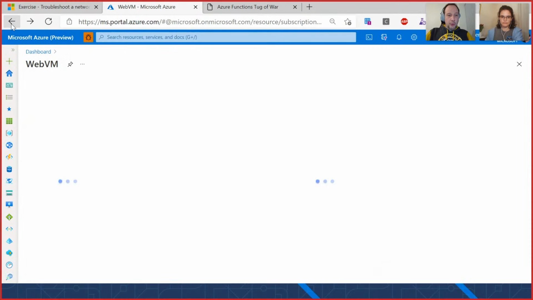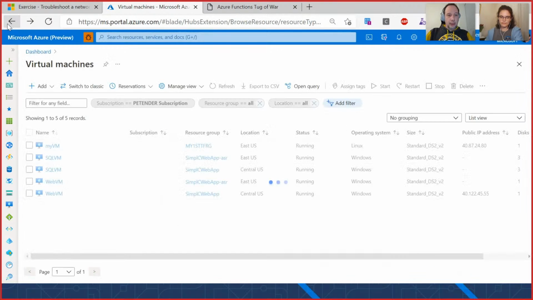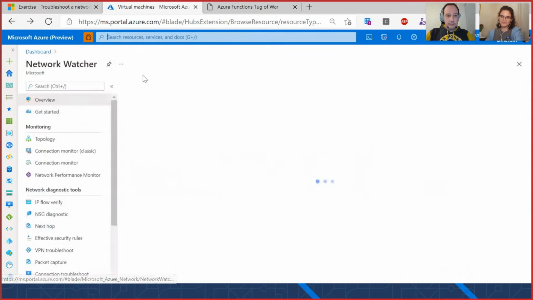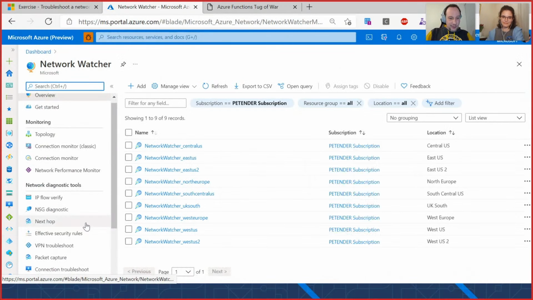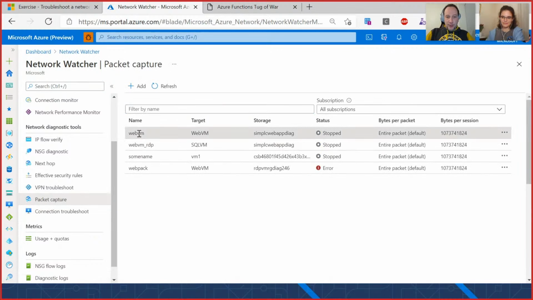So let's go back to the outcome of the network capture. One step back. It's faster if I go from here, I guess. I'm using too much stuff in my portal, so apologies for that.